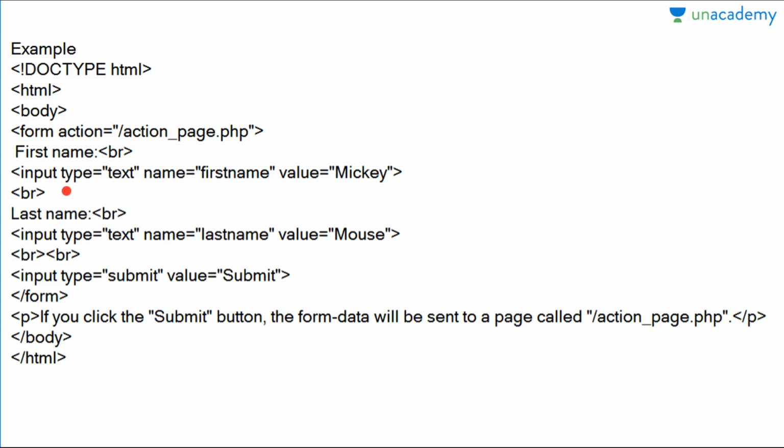Then we write break, then last name, break, input type equals text, name equals lastname, value equals Mouse. Then we give a break, again a break. So in this also the value Mouse will already be stored. Then we write input type equals submit, value equals submit. This means we create a submit button for the form.